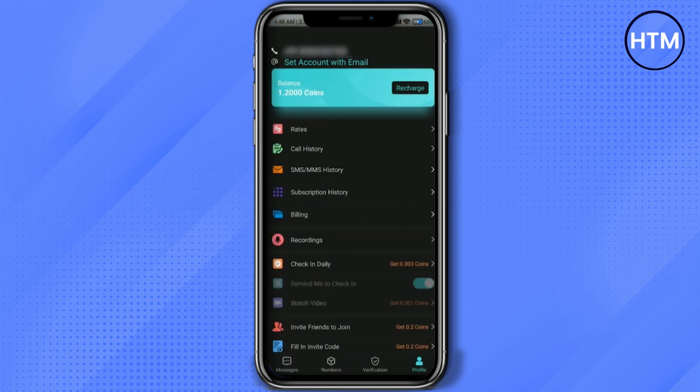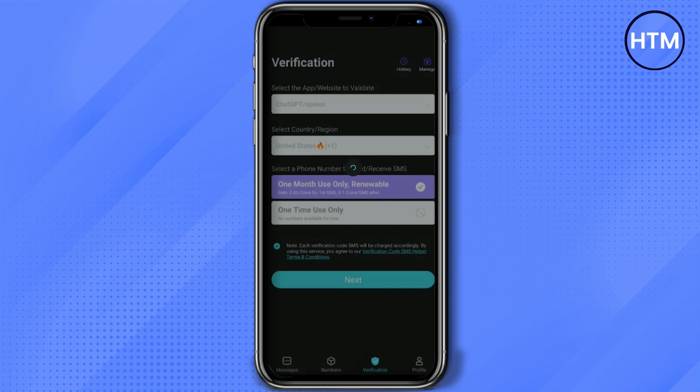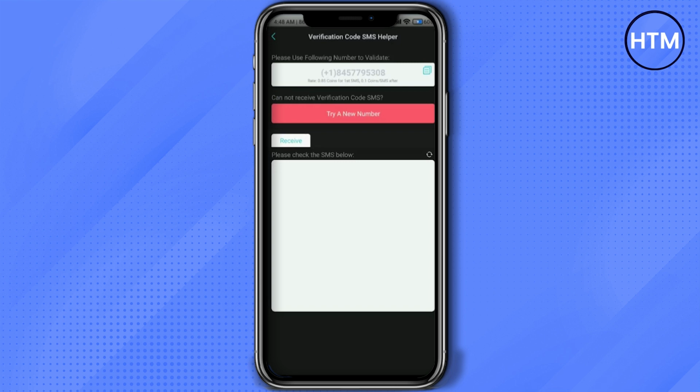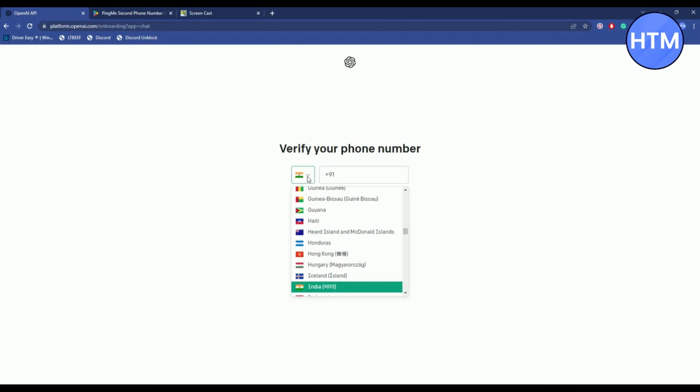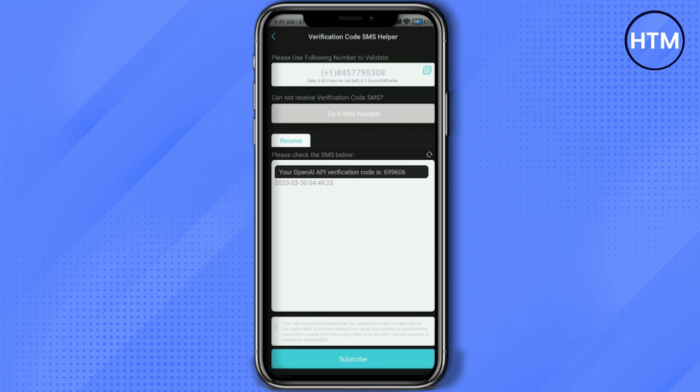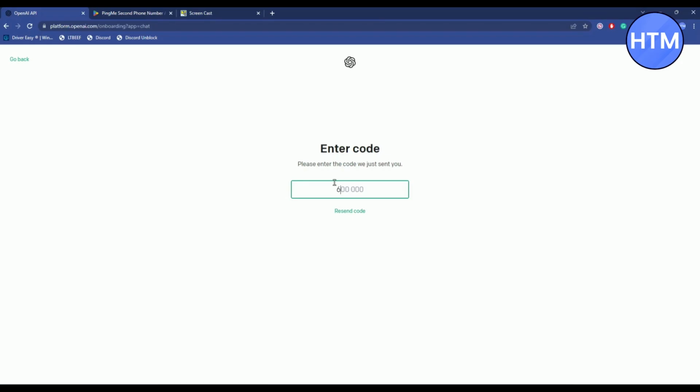Now go back, go to verification. All you have to do is hit next. Now you will be given a number. After getting the number, go back to your OpenAI website. Firstly select US over here, and enter the number that is shown on the screen of your phone. After entering that number, click on send code, and now if you go back to your phone screen, you will see that a verification code from ChatGPT has arrived. Now enter the code from your phone into the ChatGPT verification panel. The code is 699606, and that's pretty much it.